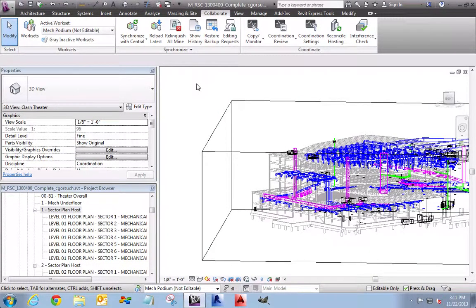Hello everyone, look out, we're going to clash. We're going to be running some basic clash detection directly in Revit.